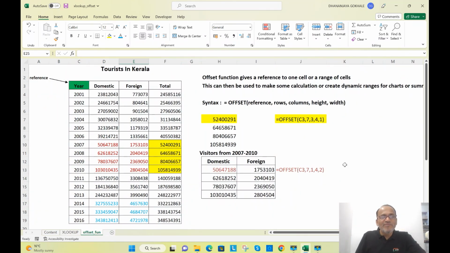So the offset function, what is the offset function? The offset function is used when you want to extract data. For example, please take a look here. I have highlighted these cells where the font is in, say, red color. I want to pull out this data somewhere. Let's say here, I want to pull out this data. What is this data? These are domestic and foreign visitors, from which year to which year? 2007 to 2010. So it's a very practical application.